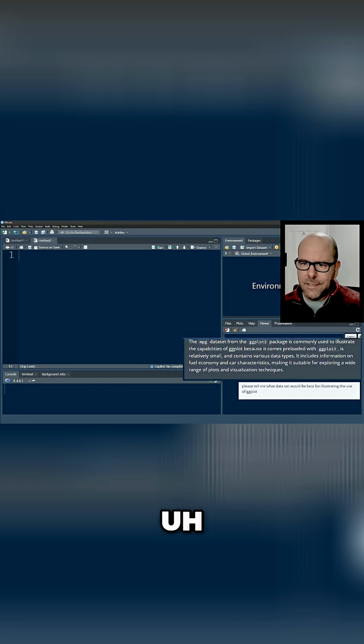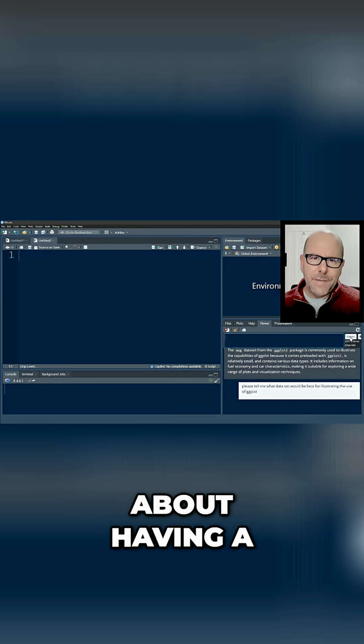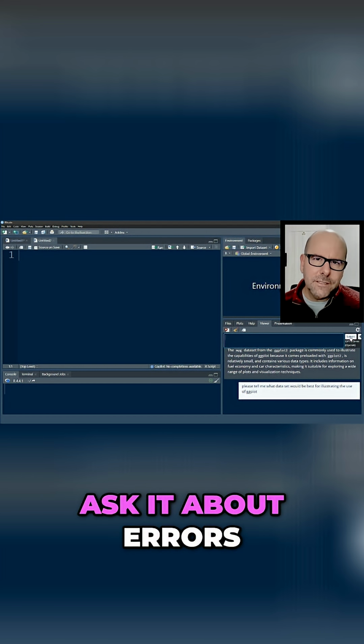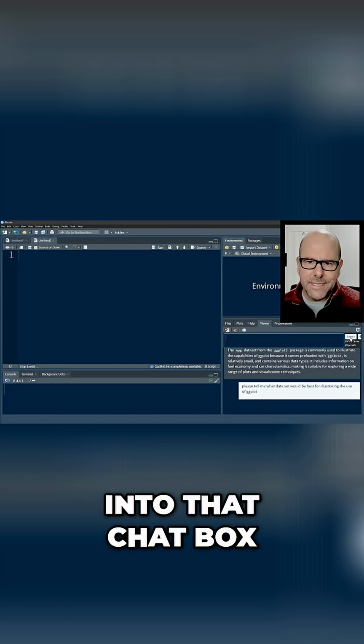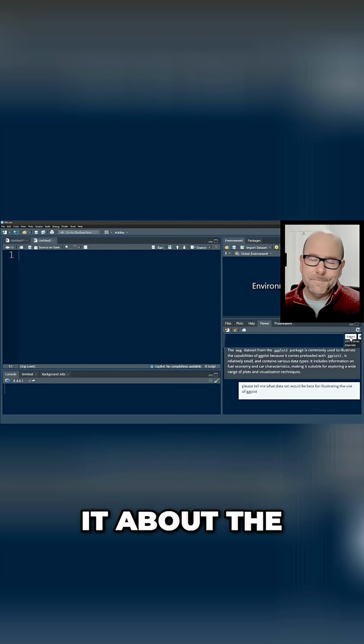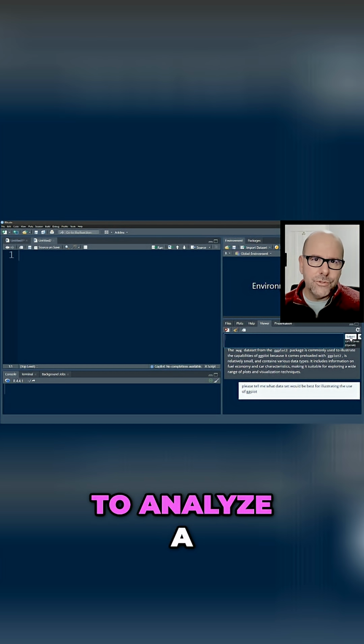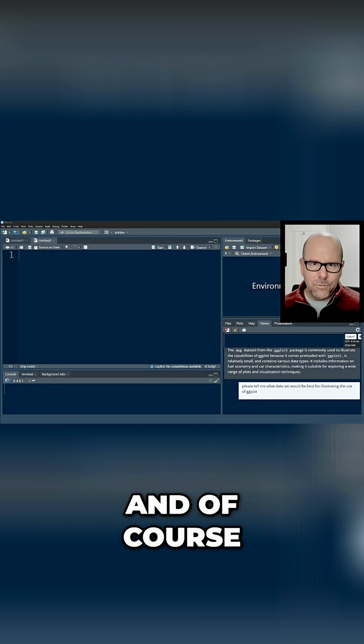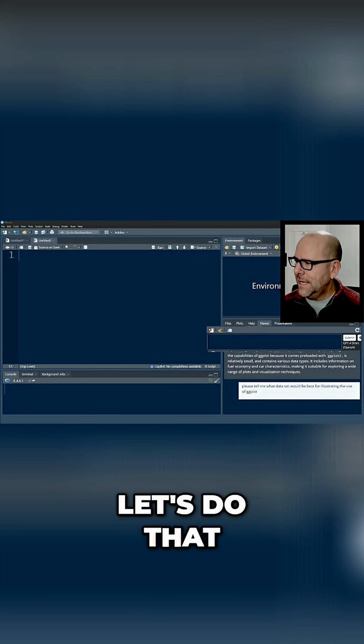MPG dataset from ggplot package is commonly used, and so on. So that's nice. The nice thing about having a chat box like that is you can ask it about errors, you can cut and paste problems into that chat box, ask it anything you want, maybe even ask it about the best approach that you might want to use to analyze a particular kind of data. And of course, you can ask it to write you some code, so let's do that.